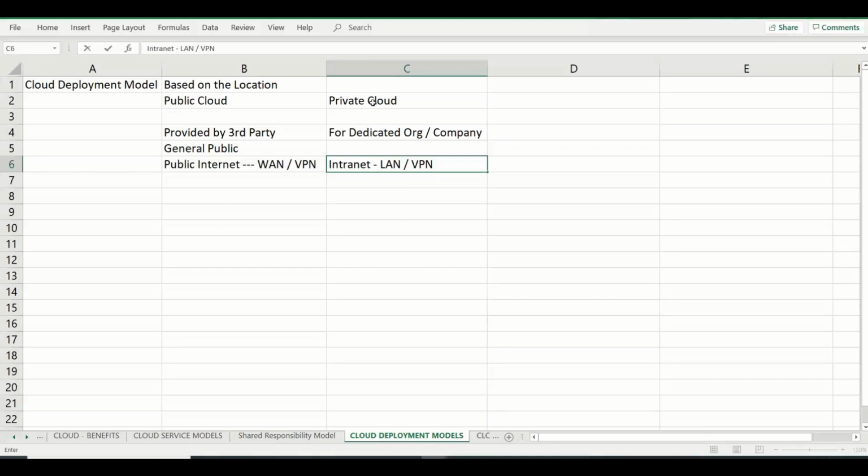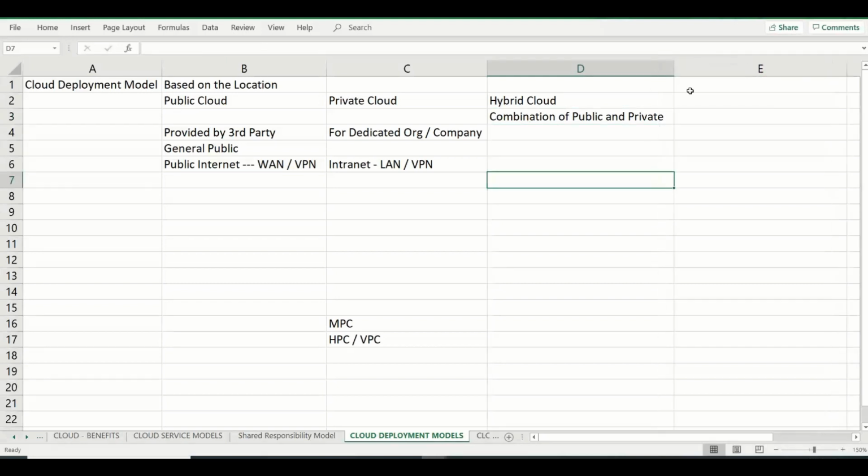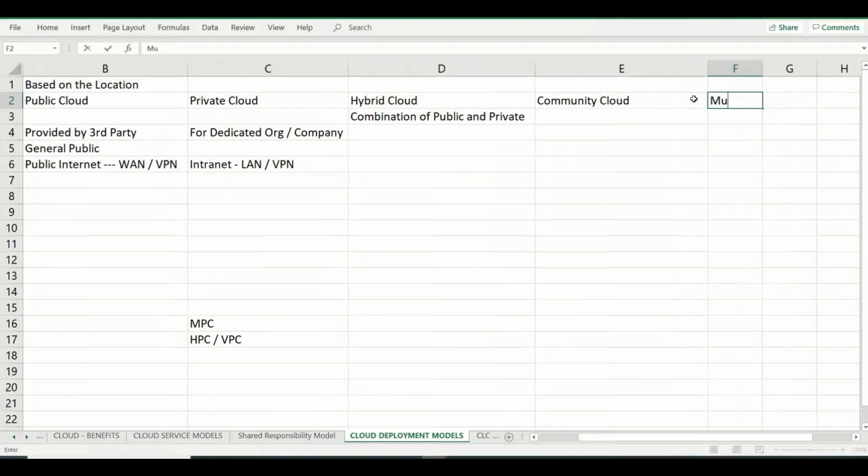And there are some subtypes within private cloud. We call them managed private cloud or hosted private cloud. I'll explain that shortly. And there is another concept called hybrid cloud, which is a combination of public and private. I'll explain what the different categories are. And also we have community cloud, and we also have the multi-cloud concept these days. So now let's understand them one by one.